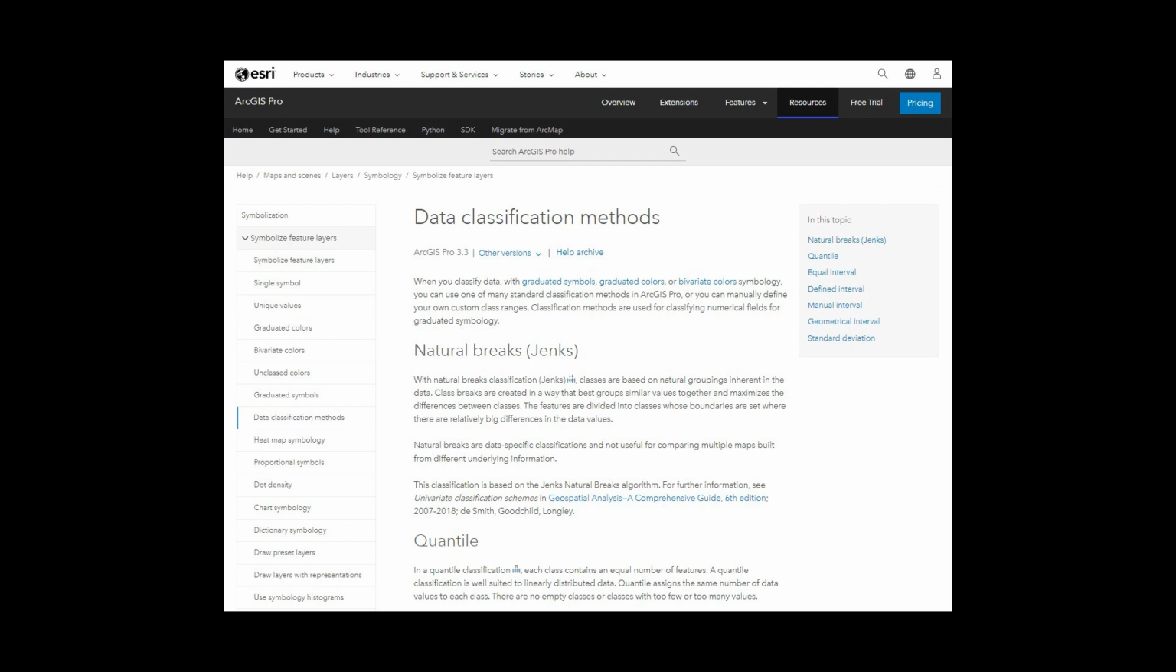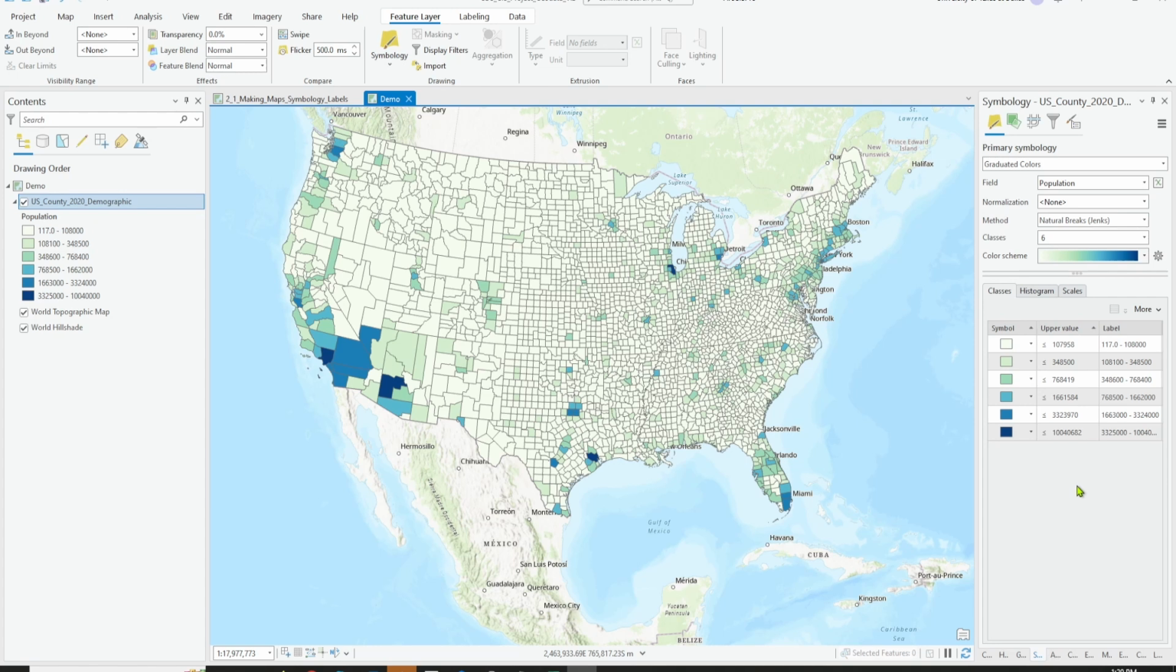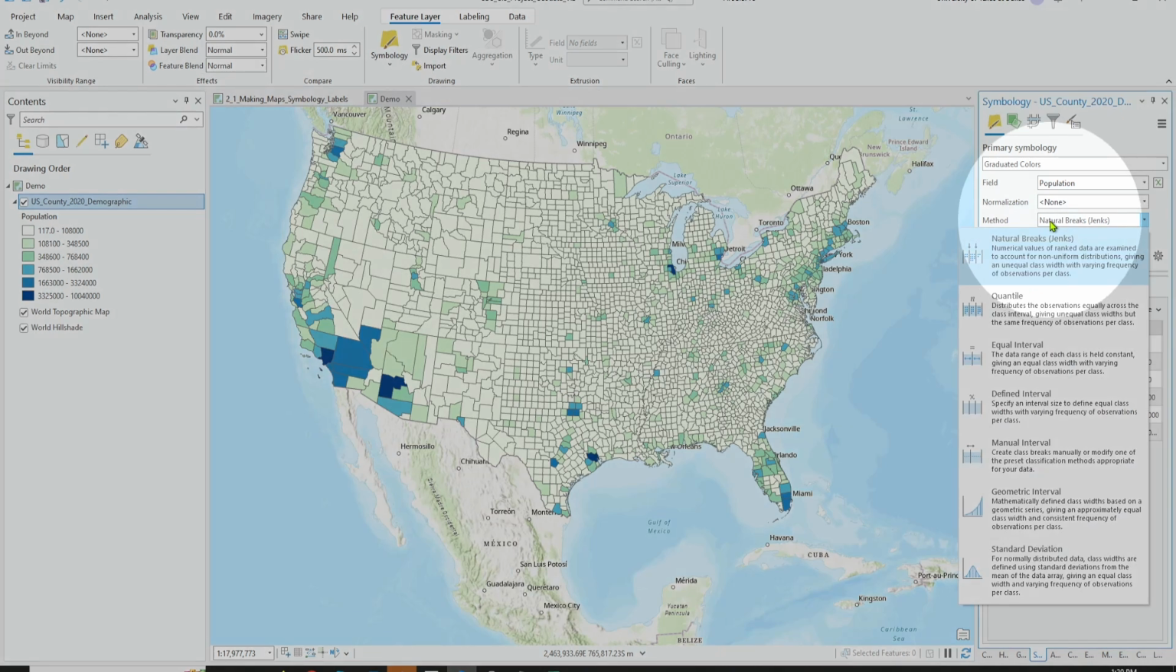In this session, we will talk about the classification methods. There are different classification methods which you can find here in the method box. Let's explore some of them and see how they affect our data visualization.